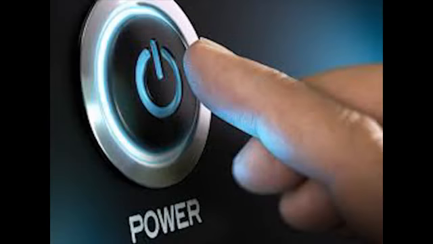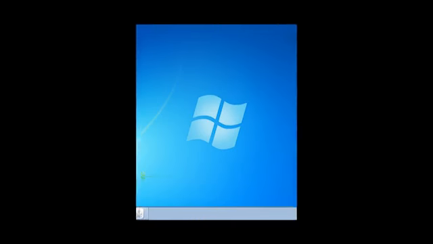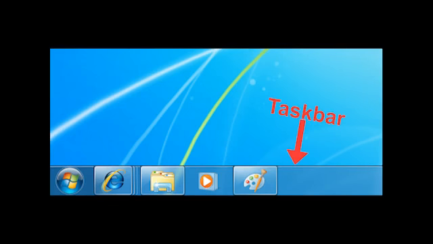Let's have a look. When we switch on a computer, Windows starts automatically. The first screen that appears with labeled icons on it is called desktop. Icons: the small labeled pictures or symbols present on the desktop are called icons. Now next is the taskbar. Taskbar is a long horizontal bar at the bottom of the desktop.